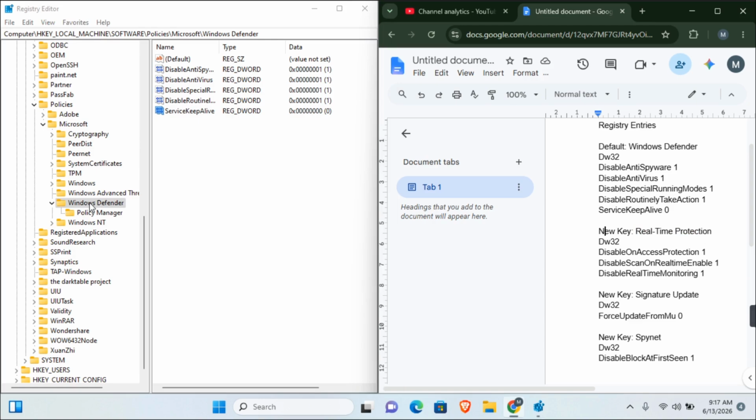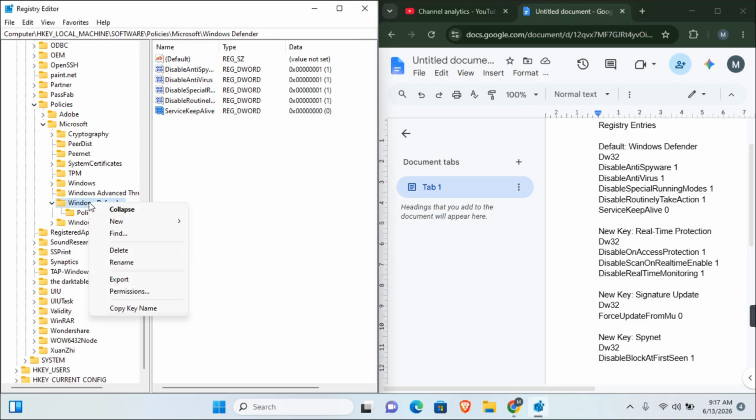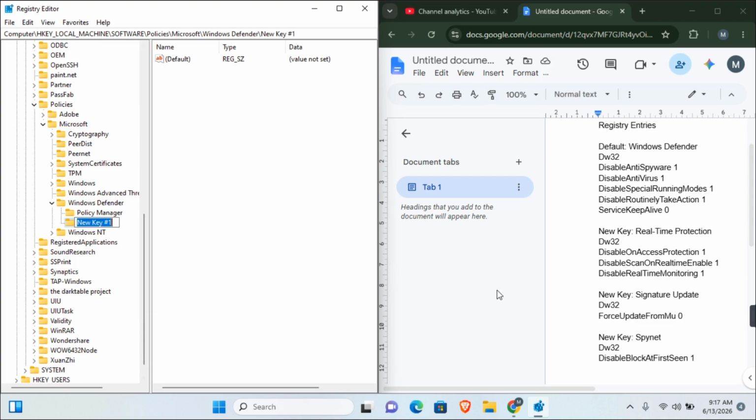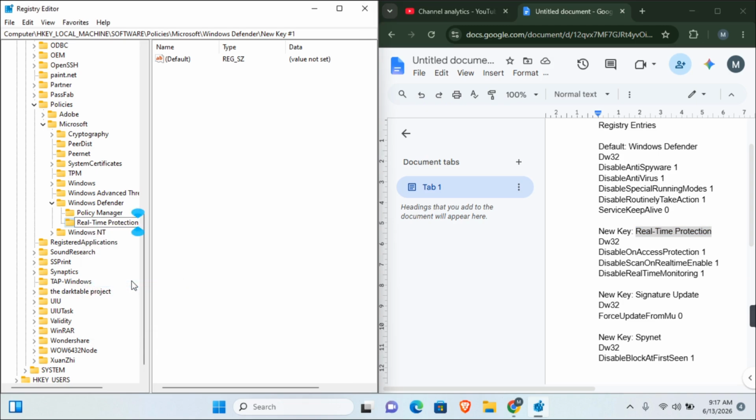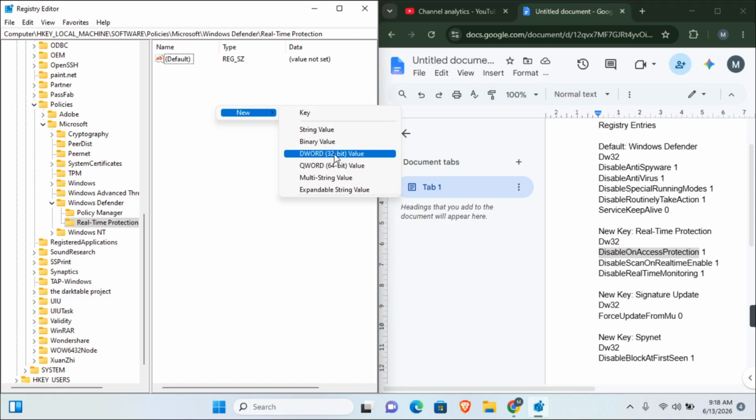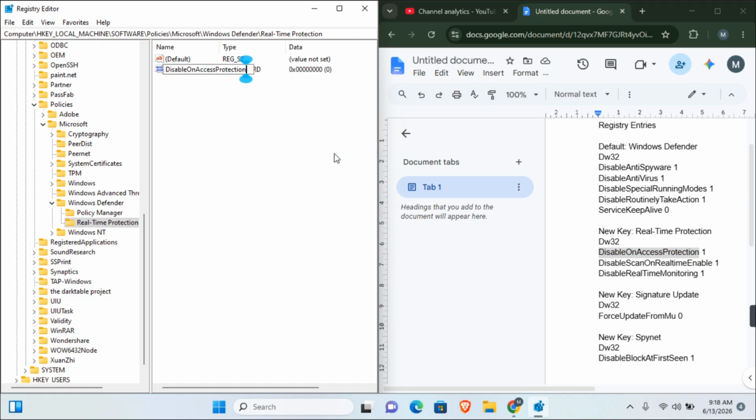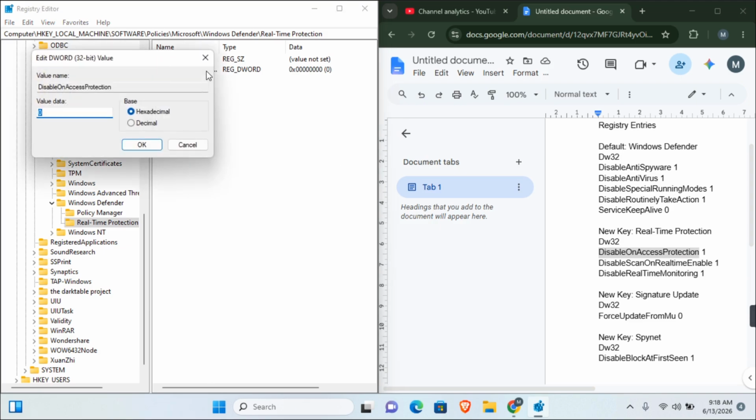To create a new key, you want to click on Windows Defender in this section, and then right click. You'll see new, and then you want to click on key. Now a key will be added in this section, so you can go ahead and copy Real-Time Protection in this section. You can right click on it and then choose rename, paste, and then press enter on your keyboard. So now what you want to do is click on Real-Time Protection. I'll be making these entries. So you want to copy the first option here, come here, new, DWORD 32, and then paste. We'll change the value of this to 1.